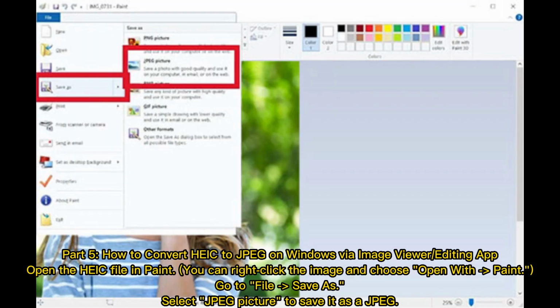Part 5. How to convert HEIC to JPEG on Windows via an image viewer or editing app. Open the HEIC file in Paint. You can right-click the image and choose Open with Paint. Go to File, Save As. Select JPEG picture to save it as a JPEG.